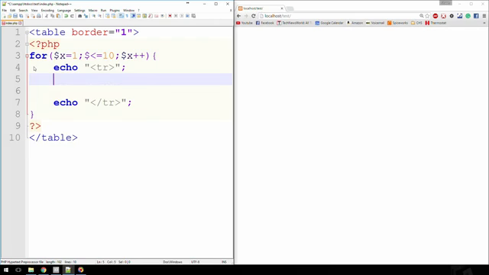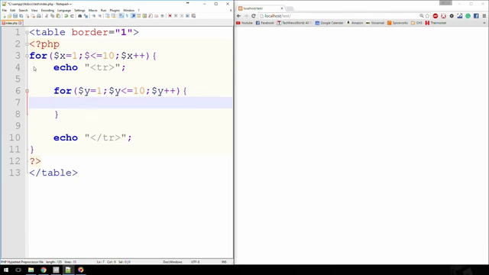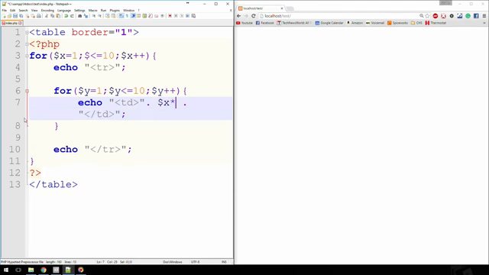Alright, so inside of this for loop and inside of this column, or this row, we're going to create another for loop, basically creating x and y coordinates. So if I say for y equals 1 and y is less than or equal to 10, then y plus plus. Inside of here, we can echo out a column. And we're going to do a little math inside of here. Let's concatenate this. I can say x times y.